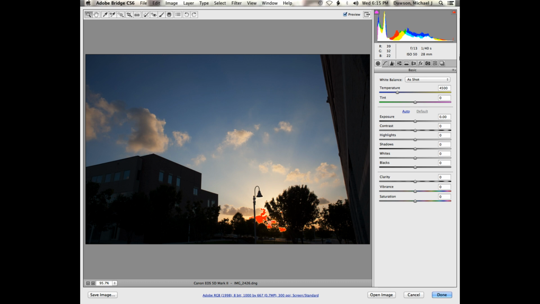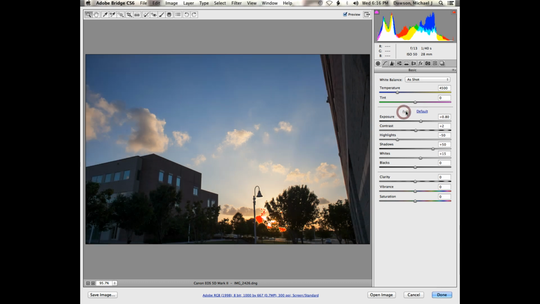So under this basic tab, and there's a bunch of tabs here at the top, we have a couple of things. We'll start with the first one, which is the main one, and we have a bunch of settings here. Usually when I'm editing, I start with auto, which doesn't do a very good job by itself, but it does set things initially for me.